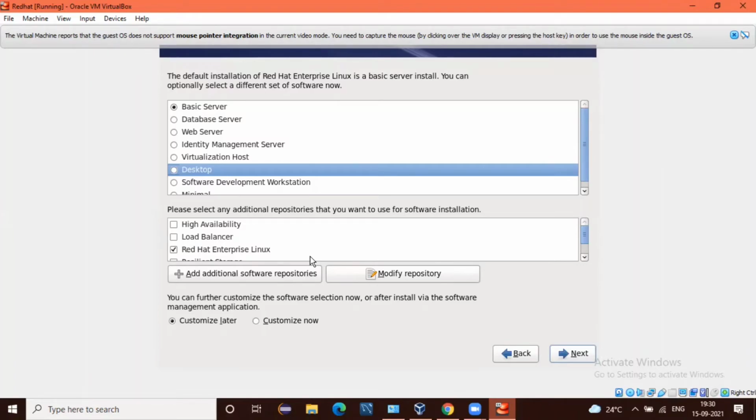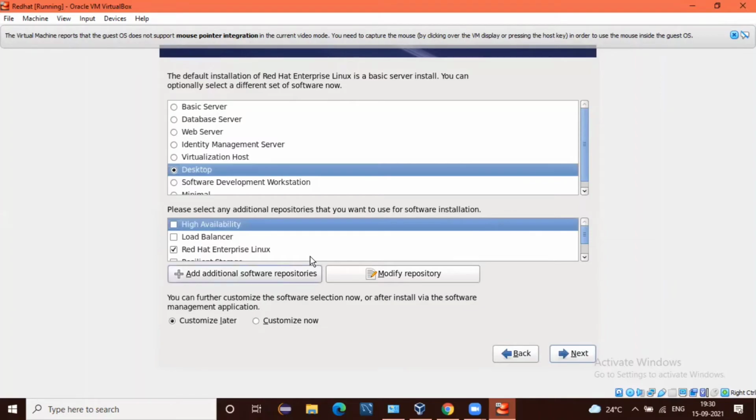you have to choose the desktop and use the space bar. If I use the space bar, it's going to highlight. If you choose this, all the graphical, desktop related packages will be installed. After selecting the desktop, you have to choose customize now, and I'm clicking on the next option.